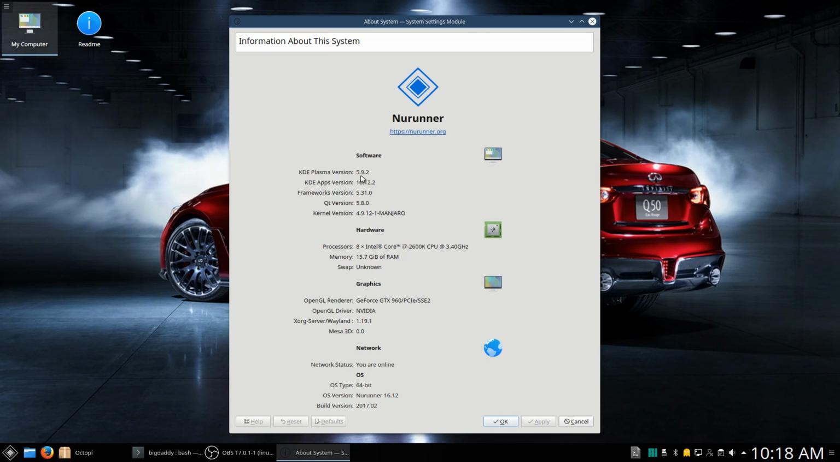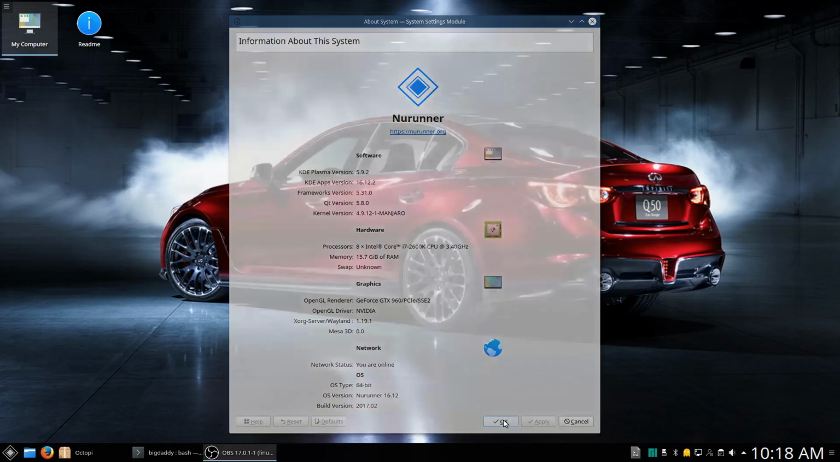So you see that it's running Plasma 5.9.2. The apps version is 16.12.2. The frameworks is 5.31. Qt version is 5.8. And the kernel is 4.9.12. My system has an i7 2600 in it and 16 gigabytes of RAM. It also has a GTX 960 in it. And that's about all we need in there.